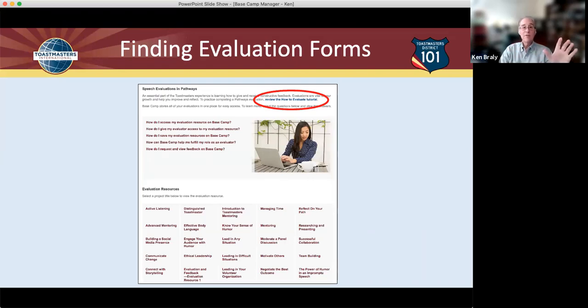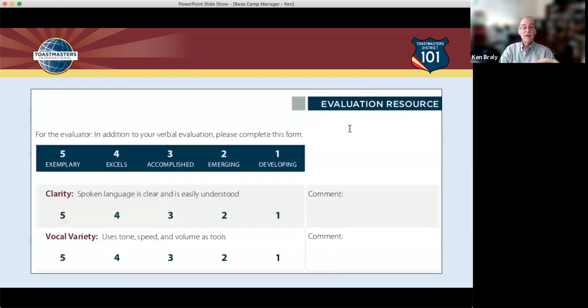All members should go through this. It's about a 15, 20-minute video, really. And all members should go through this, particularly new members, because what it does is it talks about how to fill out an evaluation resource form. And what does a 1, a 2, a 3, a 4, a 5 mean?